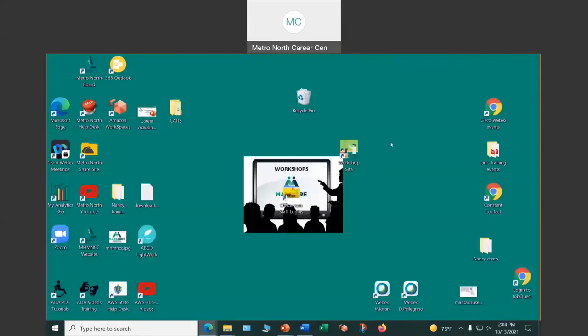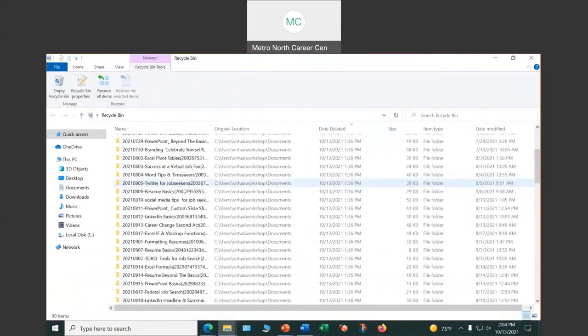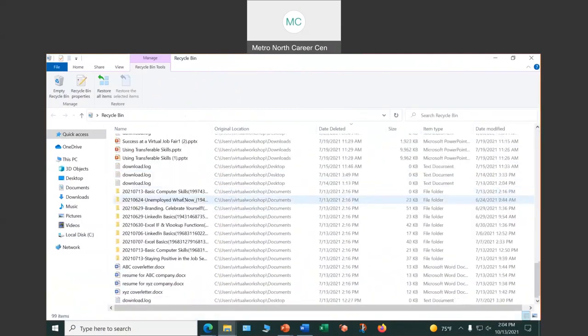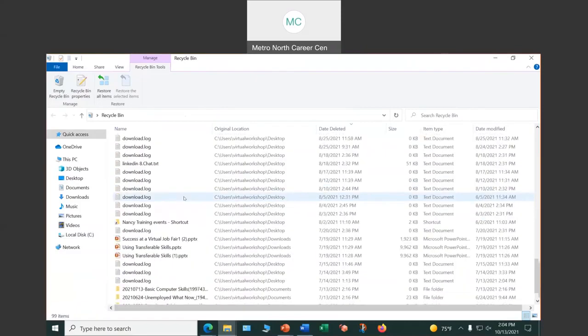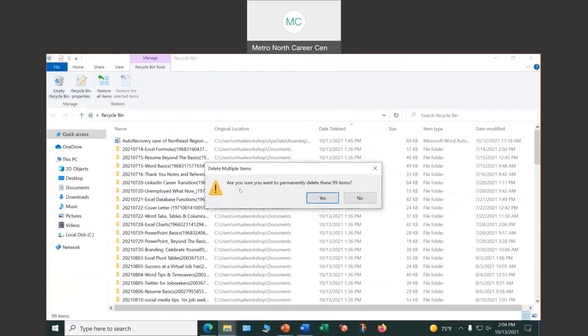So you look on your desktop, you double click on your recycle bin, you look at all the files that have been sitting in the recycle bin, and they'll sit there forever, and you decide maybe you want to either restore them or you want to delete them permanently. You can empty the recycle bin. Just know what it says: Are you sure you want to permanently delete these items? And if I answer yes, they are permanently gone.